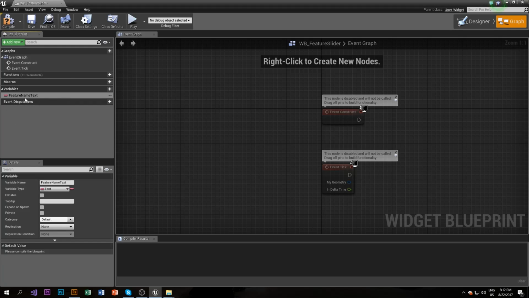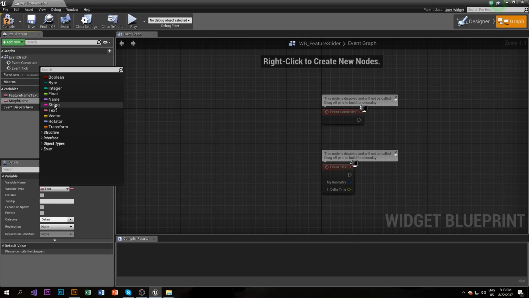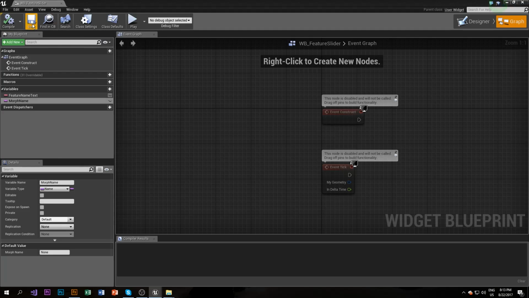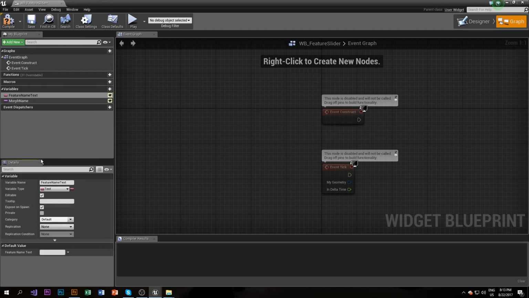So feature name text, and then there's also the morph name. This is the actual name of the morph target that we're changing. So that needs to be called morph name, and it's going to be a name variable. Oh, and I forgot both of these. Click the little eye thing and also click expose on spawn for both of them.